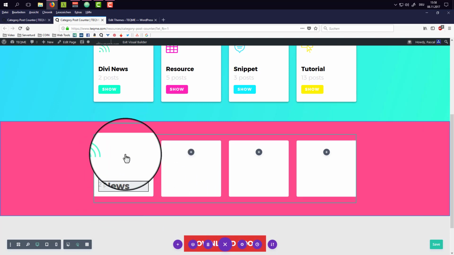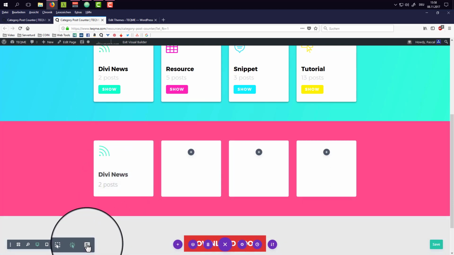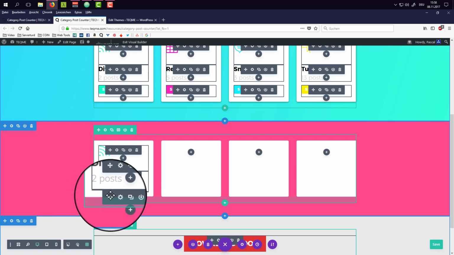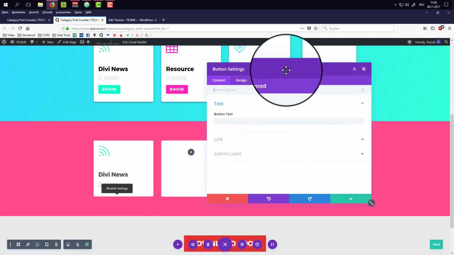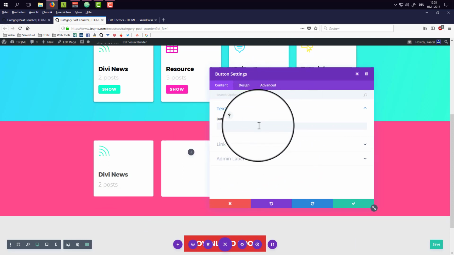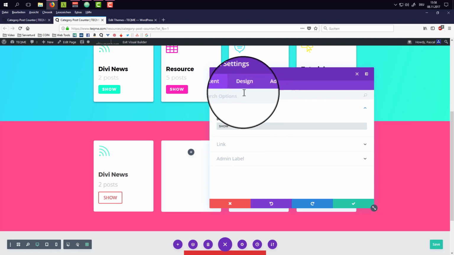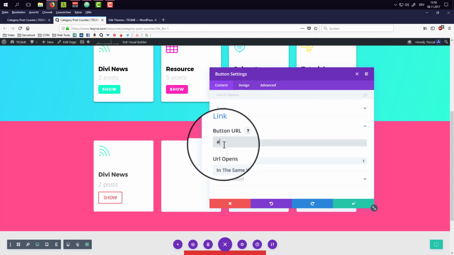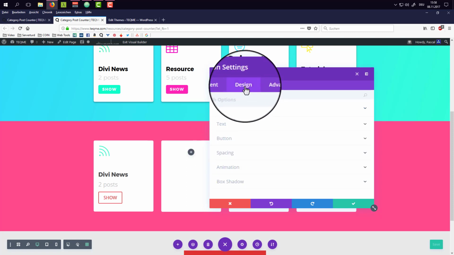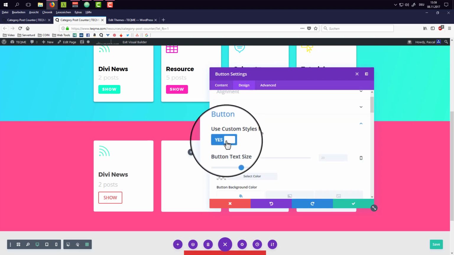Now the last module we're going to put in is, or actually, did we put it already in? Yeah, we already put it in. Here it is, the button module. So now there's a little bit more to do. First of all, put in a button text. It's called show. Then put in a placeholder link. Now head over to design and go to button and use custom styles for button.